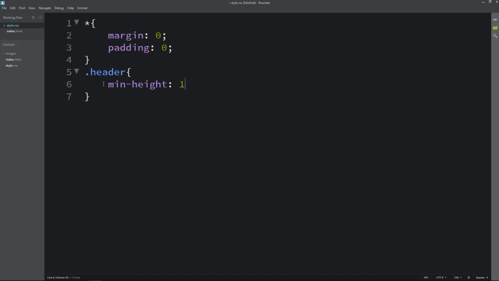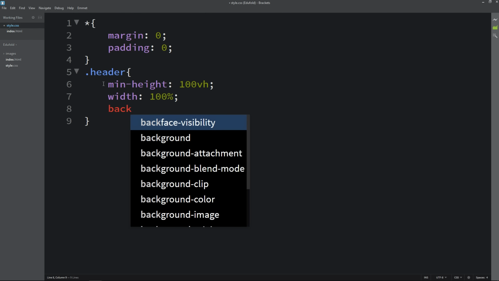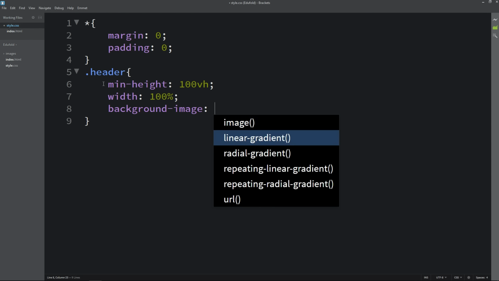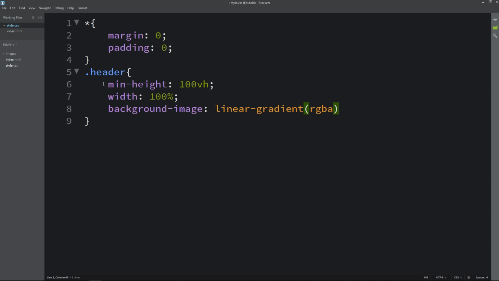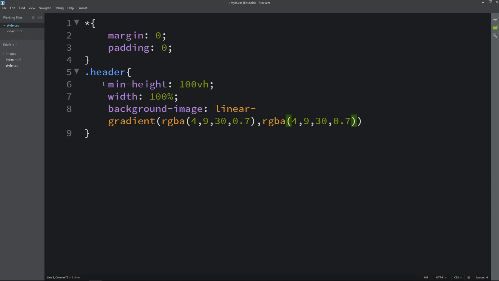So first let's add the minimum height for this div, then we will add the width, and now we will add the background image. On this background image we will add the linear gradient color. So I am adding the linear gradient and then color code. This is the first color code, and let's add the second one which is same. Then write comma URL, and in this URL you have to add the image file path.